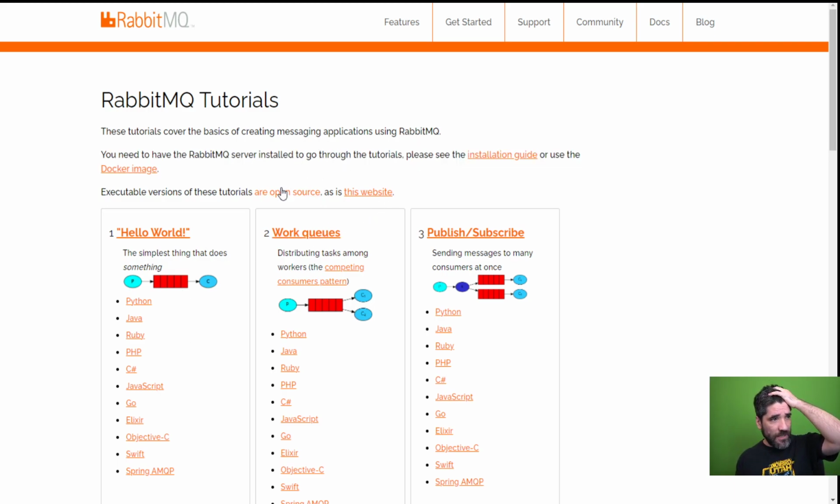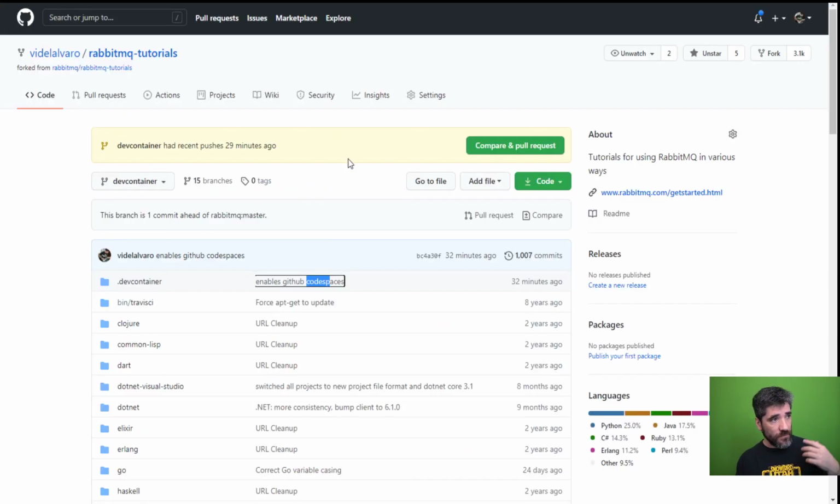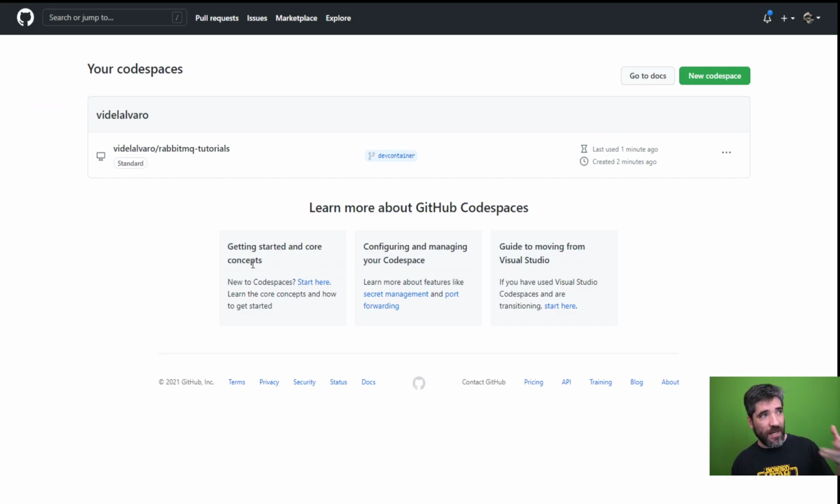So, as you can see here, the source code for all these tutorials is open source. So I went to GitHub, I cloned this repository and made my repo Codespaces enabled, let's call it. So what happens if I do this? I went to my Codespaces account inside GitHub. Again, you need to request access for this or wait until this is out of public beta. And here is my repo running on Codespaces.